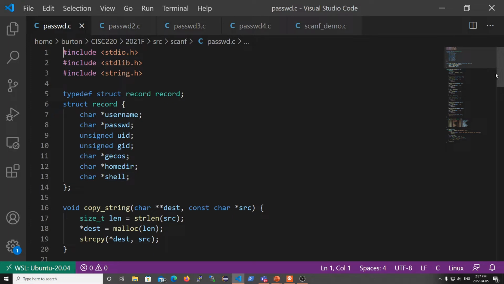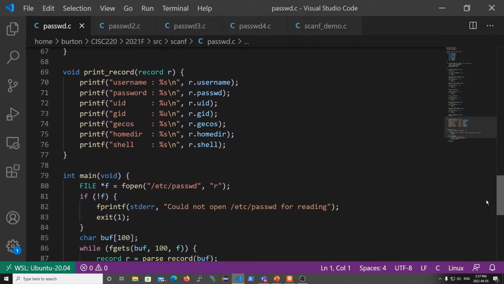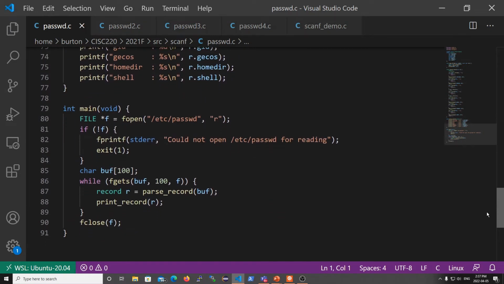Here we've got a program that tries to read in a file having the format of the password file. I'm going to actually read in the /etc/passwd file on my computer. The first thing we do is open up the file for read access. If the file pointer is null, then obviously we couldn't open the file for some reason, so we exit. Otherwise, we read each line of the file.